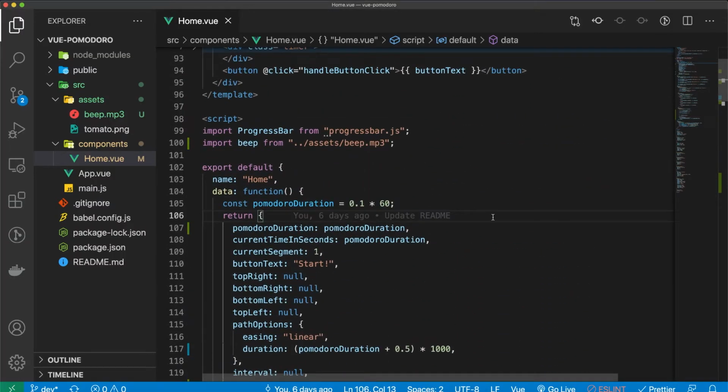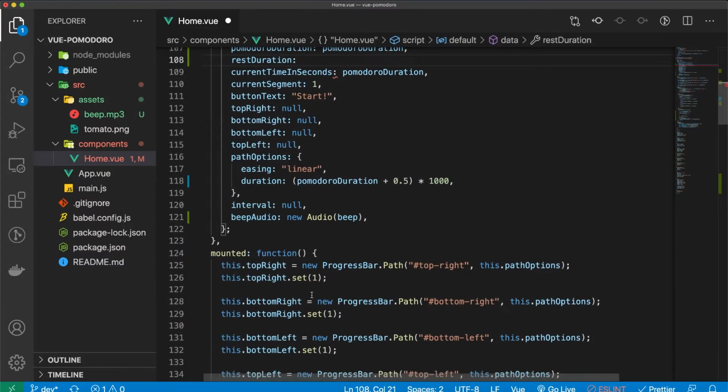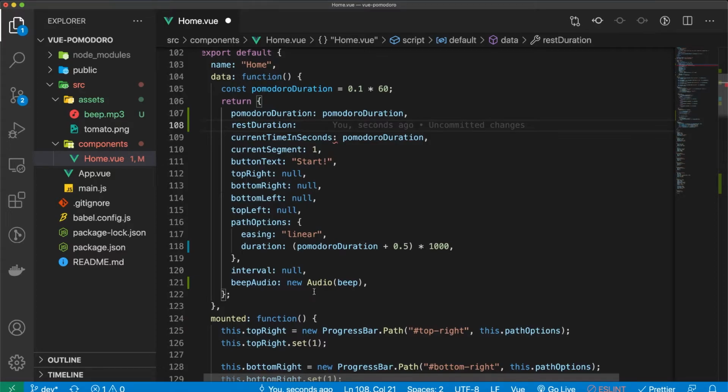So the way we can create a rest timer is actually pretty simple. All we can do is just reuse the current time in seconds, but since we have a Pomodoro duration here, we might as well create a rest duration. So we do not need to create an additional timer. We just need to make sure that when the timer finishes, we replace it with the rest duration instead of the Pomodoro duration. So the rest duration is 5 minutes times 60 seconds.